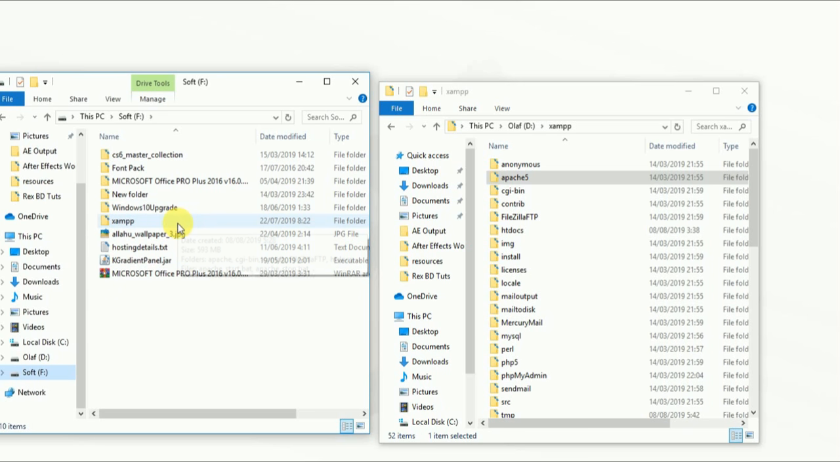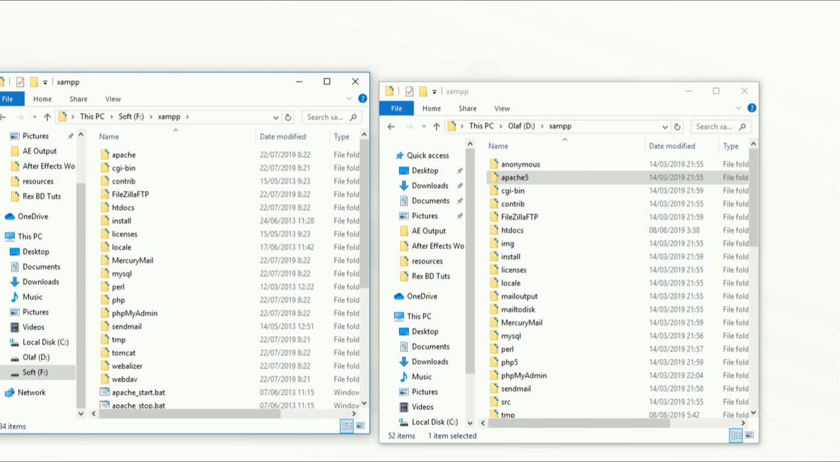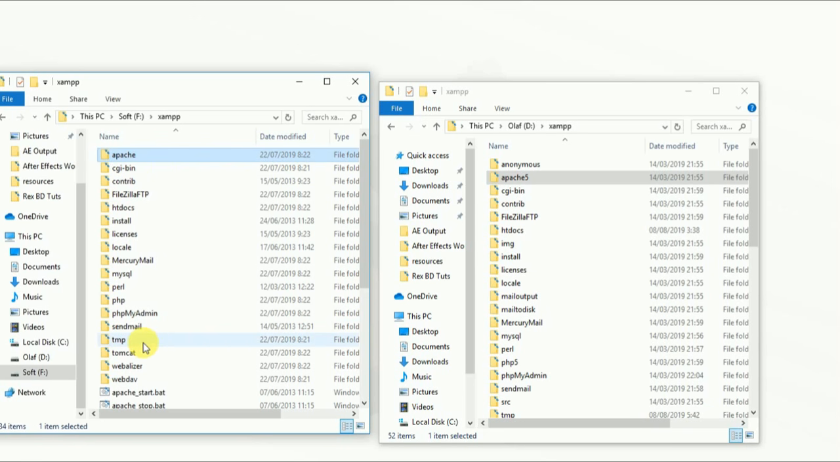Now open your downloaded file. In my case, it is in E drive. Copy PHP and Apache folder to your main XAMPP directory.